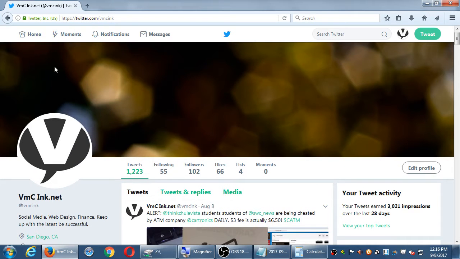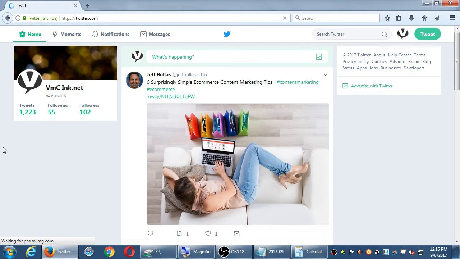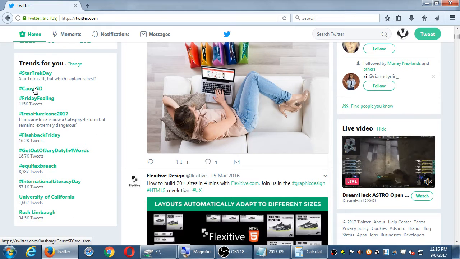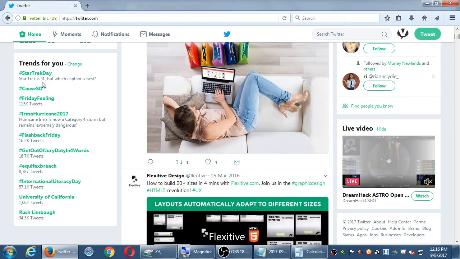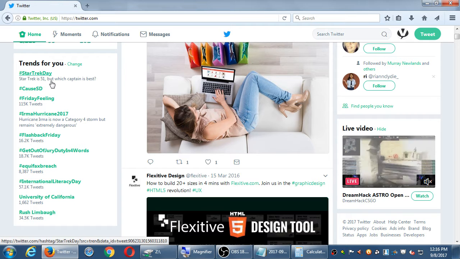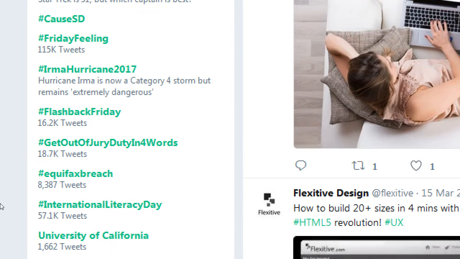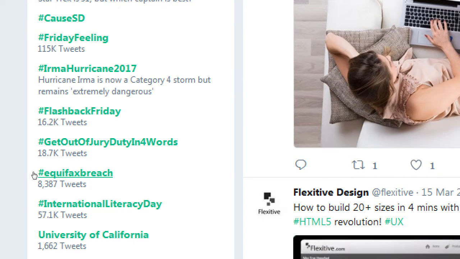But one way to see this is whenever you go back to your home screen, you're going to see on the left side trends for you. Hey, it's Star Trek Day. Hashtag Star Trek Day. Star Trek is 51 years old. So these come with this hashtag at the front, and then we have probably heard about the Equifax breach.